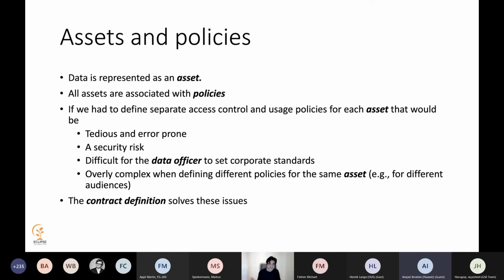So the key thing here is if we had to define policies for each asset, that would be pretty laborious, right? So we don't in the EDC. It's not that you would take an asset and then on the asset you define, okay, this asset has these policies, and then I duplicate that for every asset. Obviously, that would be extremely tedious and error prone. It could also be a security risk.